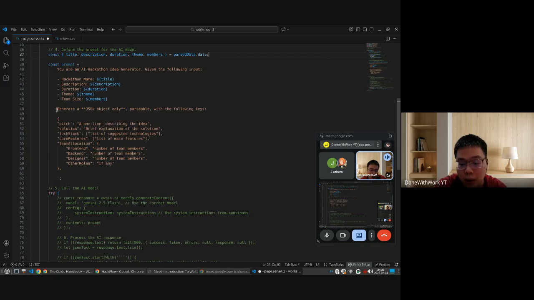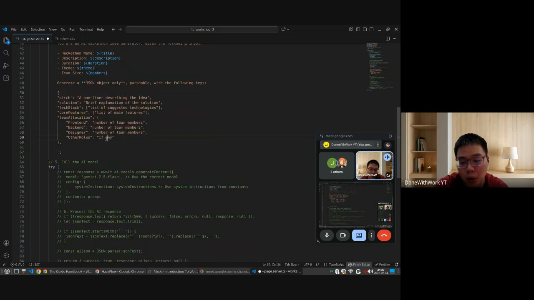Now down here is the little bit of magic that allows us to coerce Gemini into giving us back structured data. Down here, in a very strong manner, I force it to generate a JSON object only, parsable with the following keys. Whenever you're telling AI to give you back something, always be very strict in terms of your response. Whatever you need is whatever you should ask for. Anything outside of that scope, you should not be asking for. In this case, we're just asking for a couple of things: a pitch, a solution, tech stack, core features.